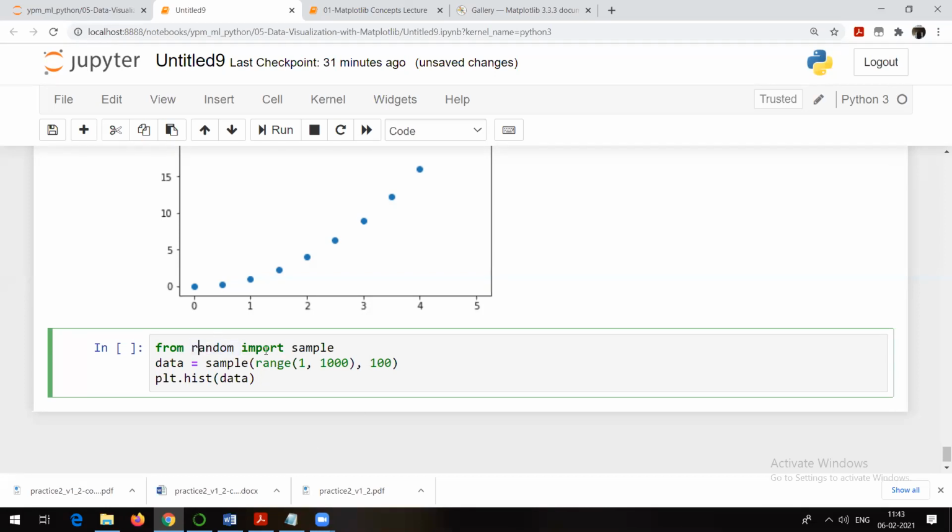So from random import sample. Sample is a method which we are importing from the random package. What is sample going to do? See, what is range going to do? Range 1, 1000 is going to generate values from 1 to 999. Right? So what is sample going to do?